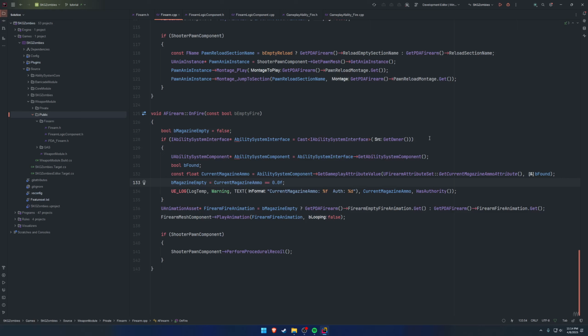Now, the ability system is great, but it is not for everything. And this is one of those cases. So, for example, method number one is going to use the firearm attribute. The way we would do it is, when the owner is set of the firearm, we're setting the pawn as the owner of the firearm, we are going to override the onRep owner function and fetch the owner's ability system component, find the firearm attribute set, and bind to the current magazine ammo attribute changing. So every time this attribute changes, it's going to broadcast a function. And we're just going to respond to it.